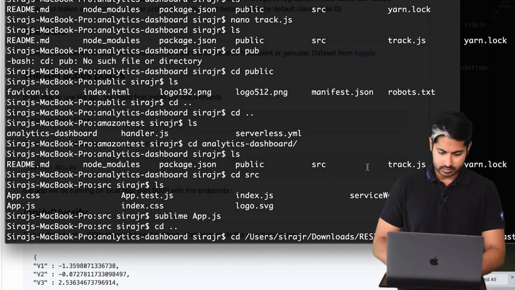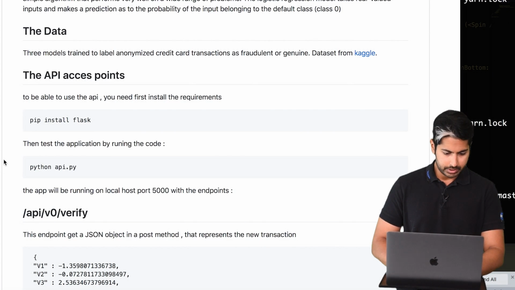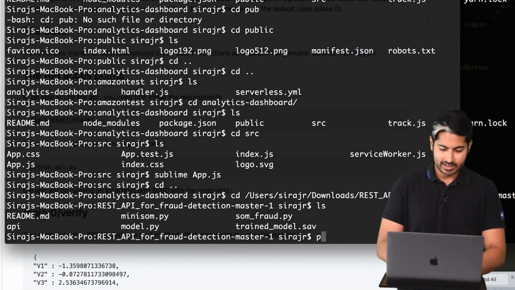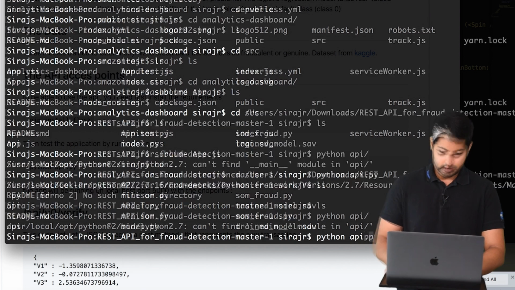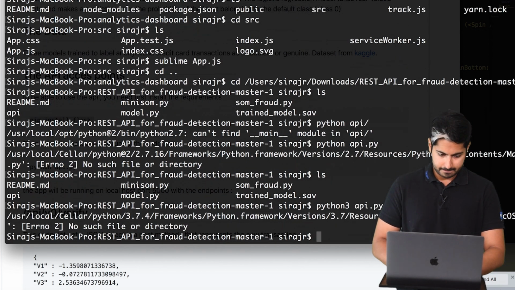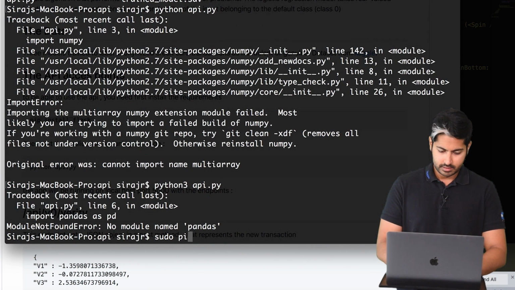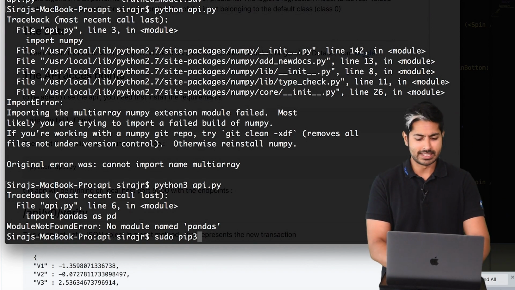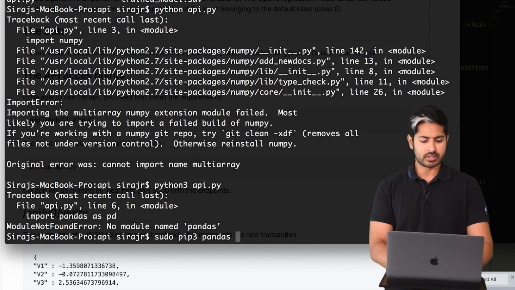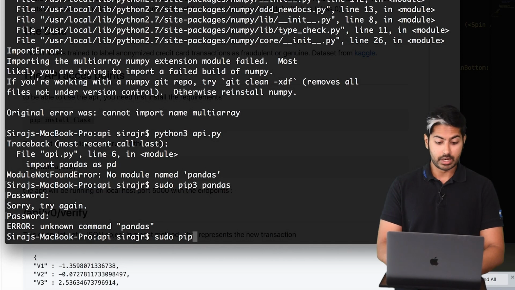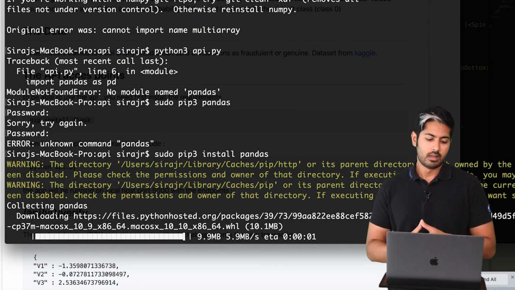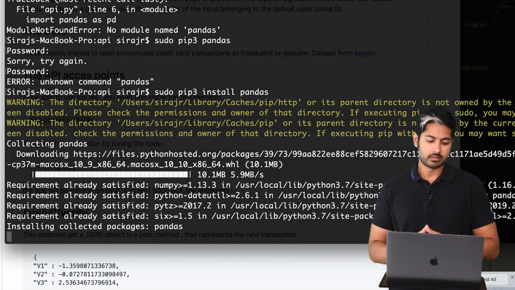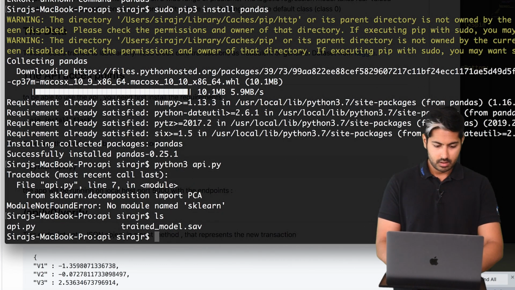cd into that. All right, so what do we do? We say pip install. I already got Flask. Say python api.py, python3. Got to install those dependencies. I think it's just good for me to show this stuff. It's not as exciting, but let's just show it. Sudo pip3 install pandas. You got to install these dependencies for things to work. Where's the requirements?